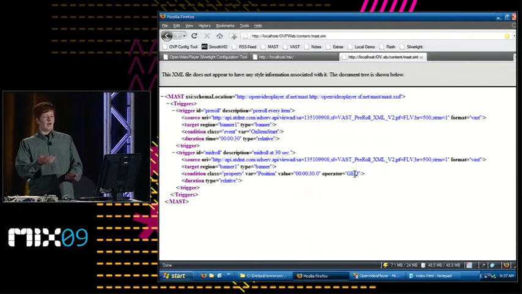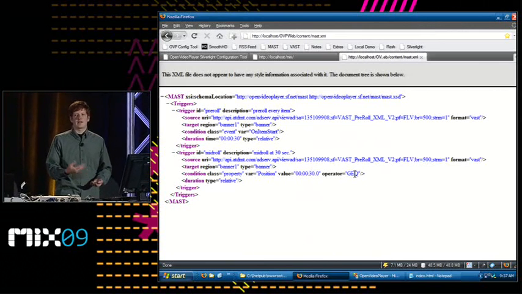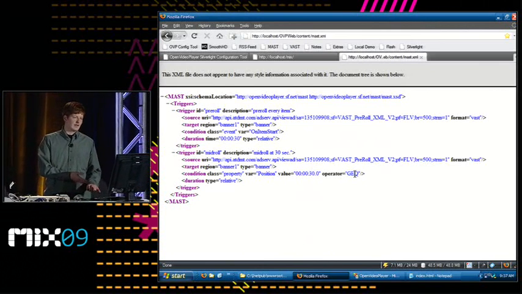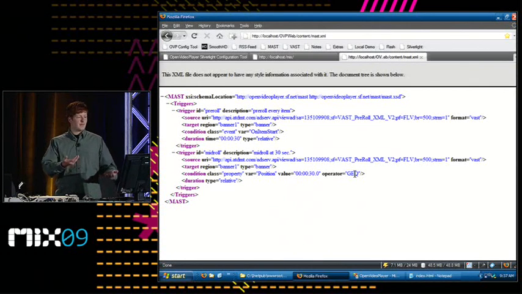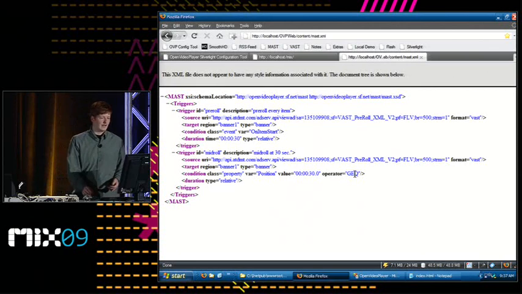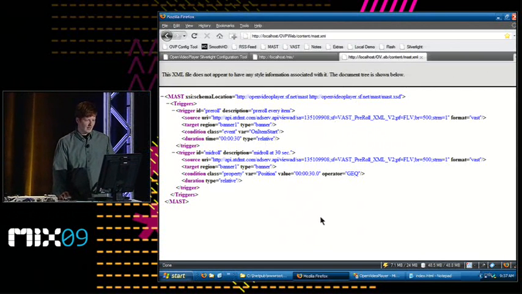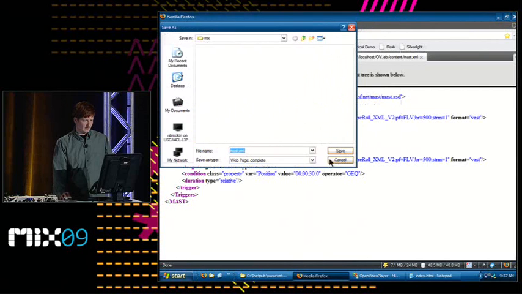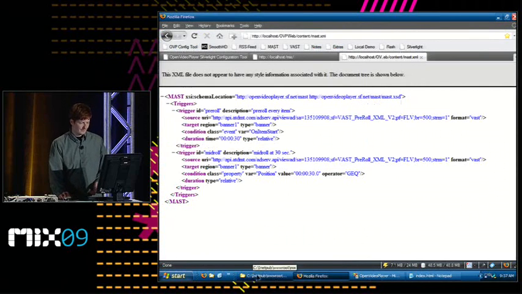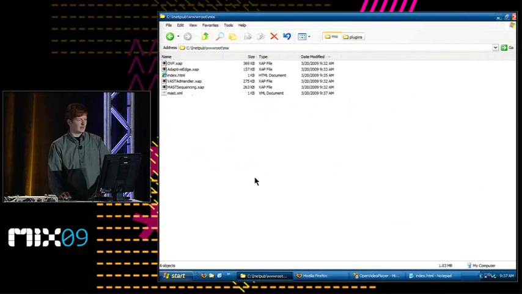And you can use all the different operators you'd expect, like equal, not equal, greater, lesser than, as well as mod. And so if we used a mod there, it would show this mid-roll every 30 seconds. So you've got a lot of flexibility. I'm going to save this mask document down to mask.xml. And so now that's in the same location as our player.